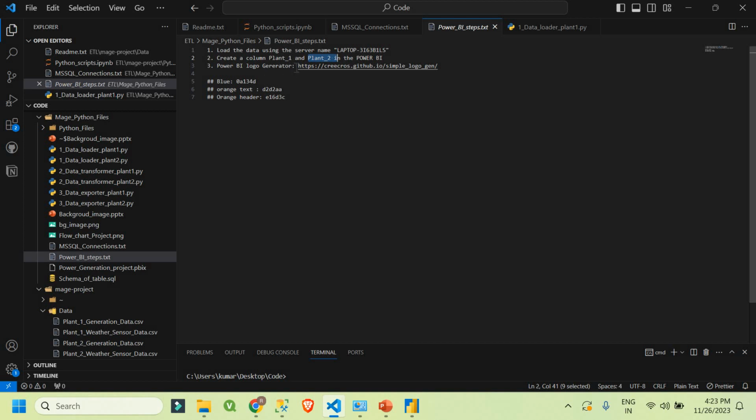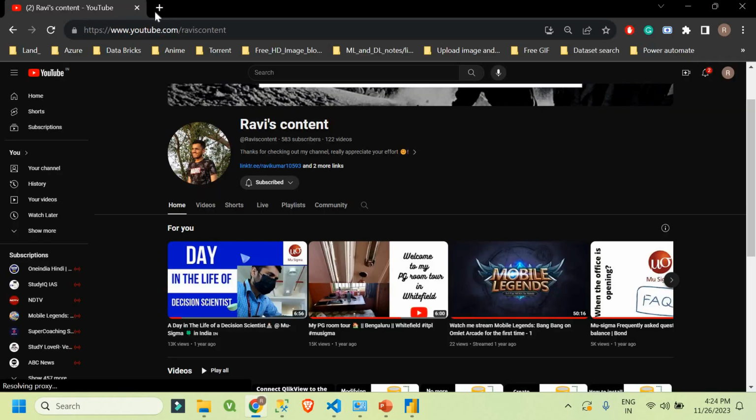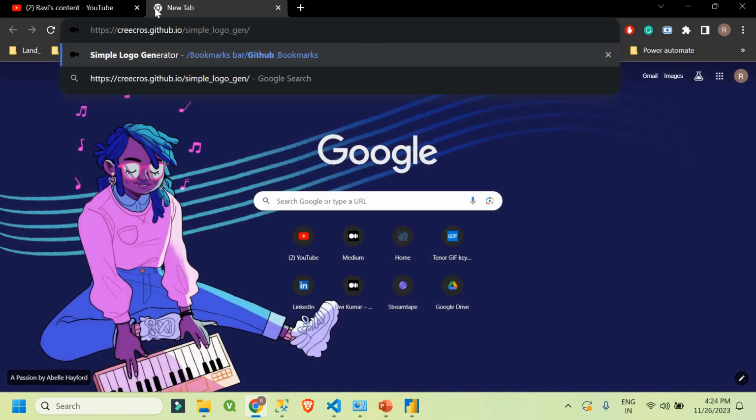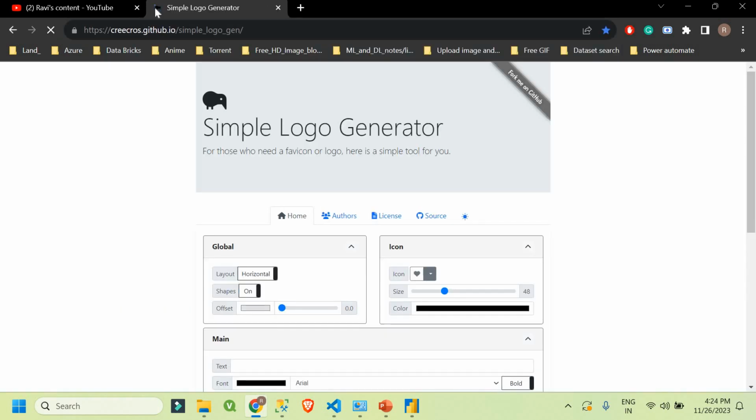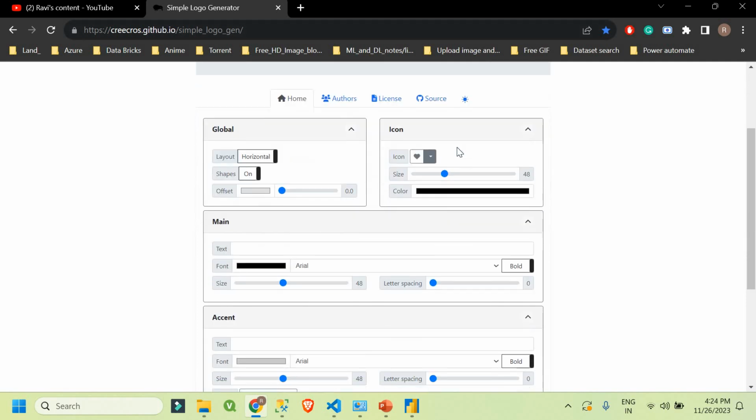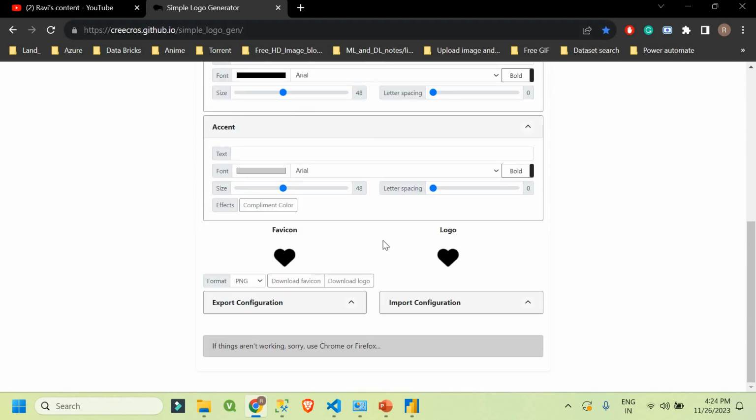Okay, and one more thing: if you want to create some sort of logos, that should be a best practice, so that you can use them going forward. If you want to create a logo, you can go to this website. I will put this in the description. This is a simple logo generator. Here you can see those logos are there. You can download them in PNG, JPG, WebP, and SVG.